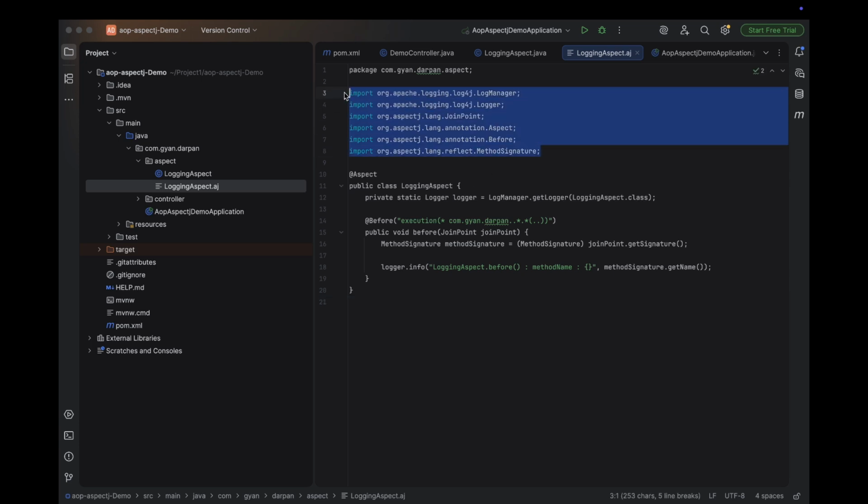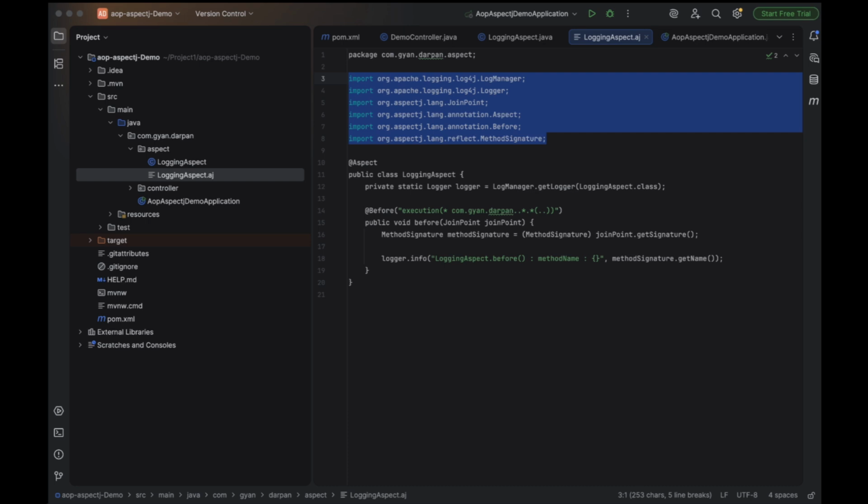First, let's keep the package declaration exactly the same. We'll also keep all the import statements unchanged. The reason is simple. We're using the same logic that we wrote in the annotation-based aspect, so we still need the same classes, such as JoinPoint, the logger, and any other required imports. At this stage, we're only changing the aspect syntax, not the functionality. So, leave the package and imports as they are.